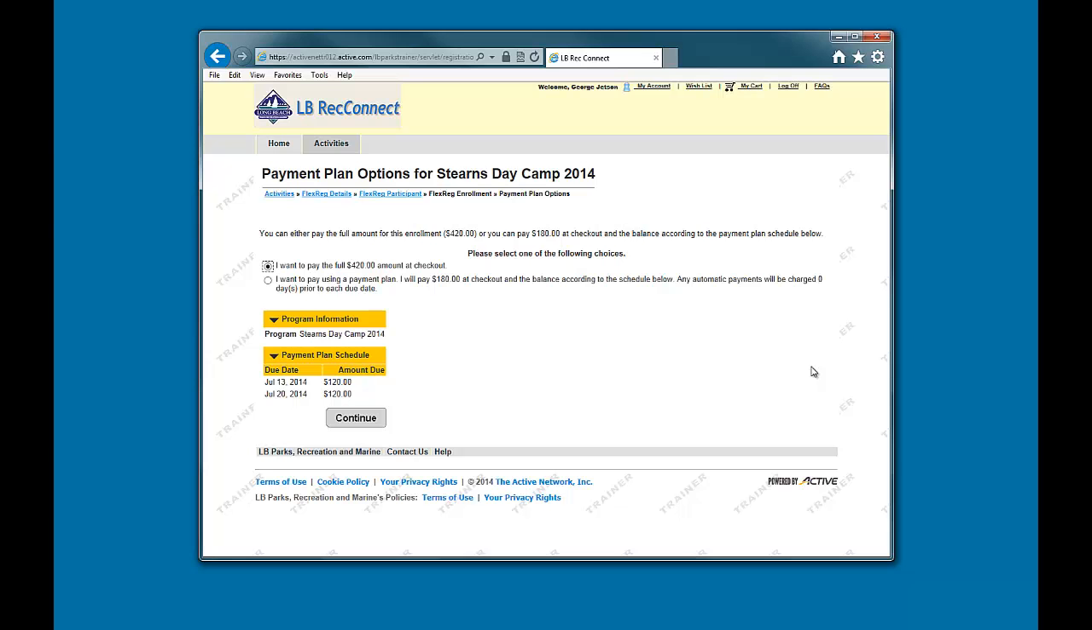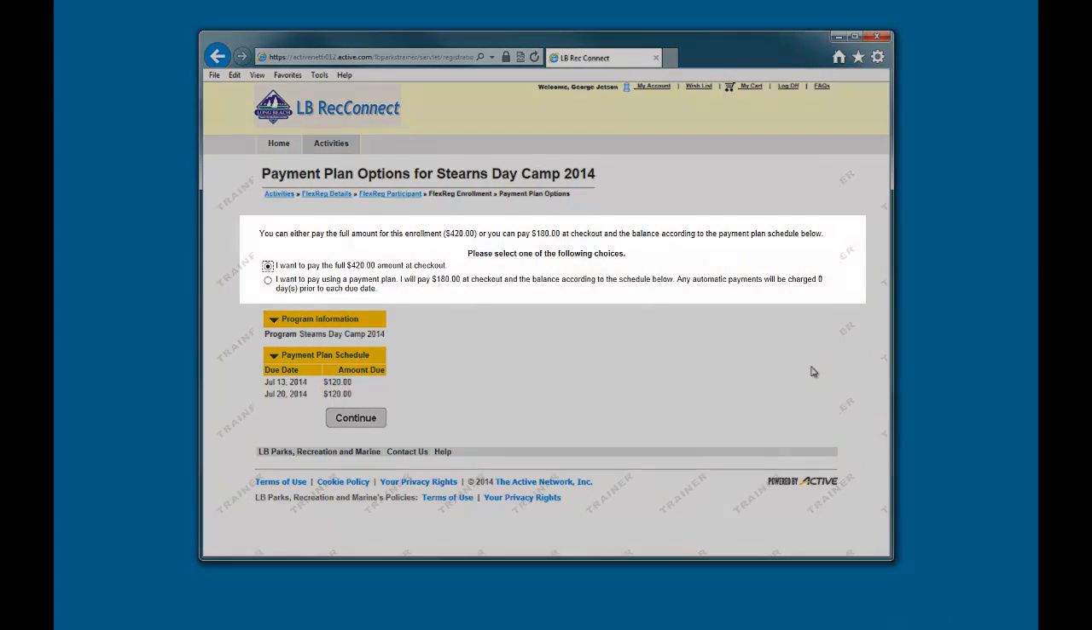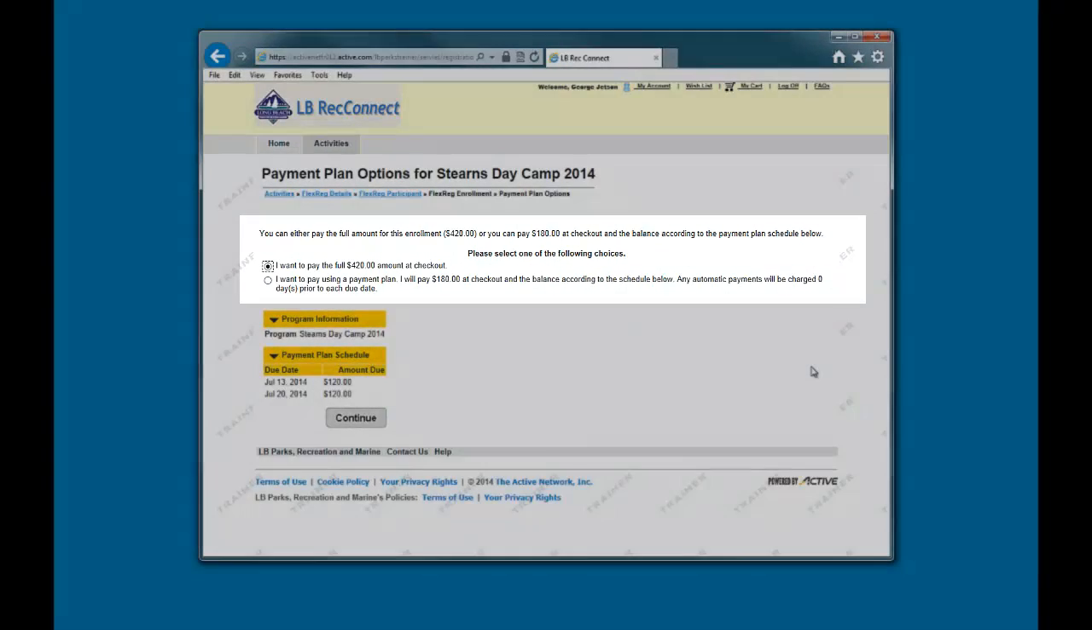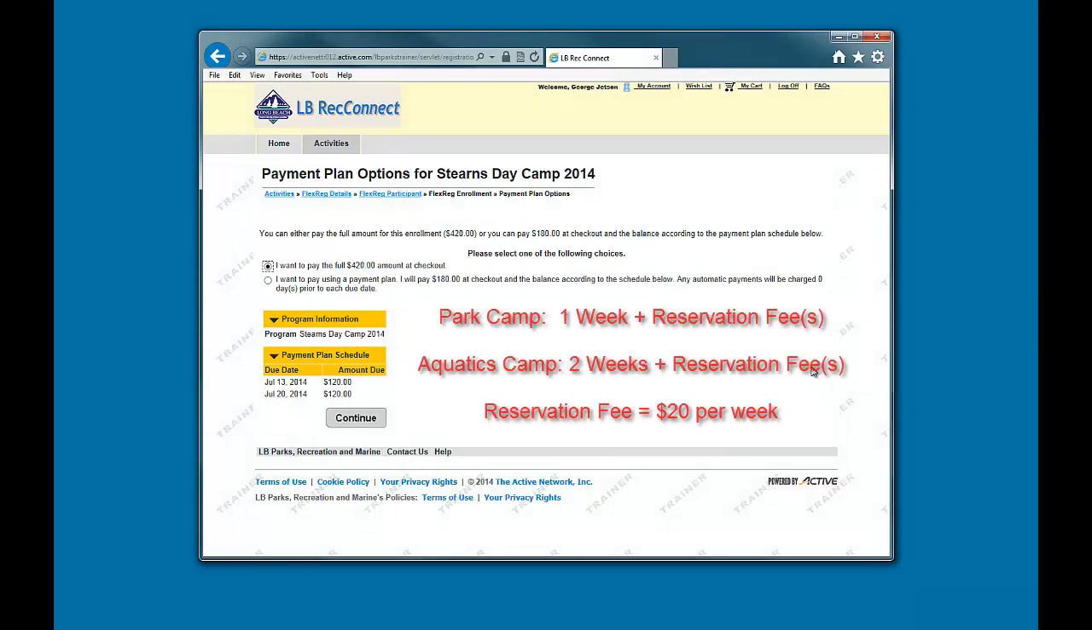The Payment Plan Options page offers 2 ways to pay for the camp. The full amount owed can be paid by credit card immediately, or for park camps, the credit card can be charged for the first week in full, plus a non-refundable $20 reservation fee for the remaining week or weeks. If this registration were for an aquatics camp, the payment required would be for the first 2 weeks, plus the reservation fee for any remaining weeks.